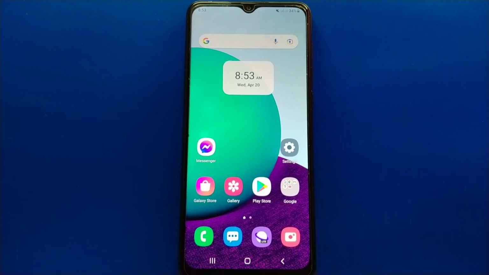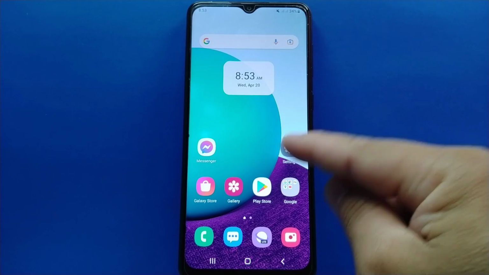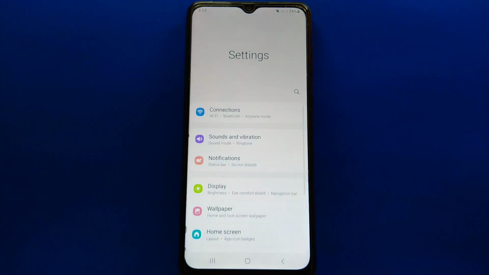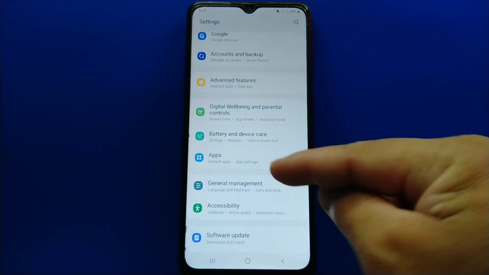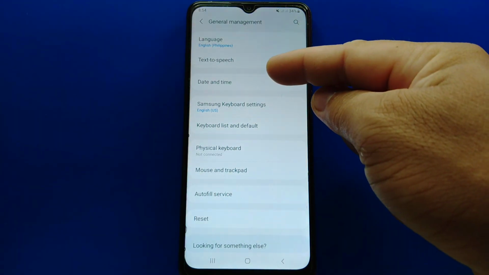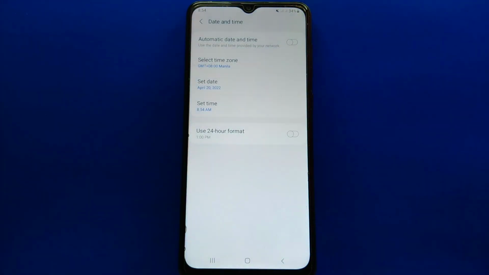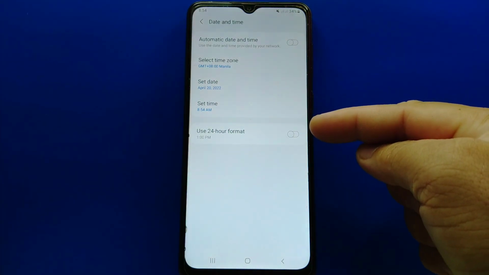All you have to do is go to Settings on your Samsung Galaxy A02. In Settings, scroll down and go to General management. Tap this. In General management, you can see Date and time. Tap Date and time. In Date and time, below you can see Use 24-hour format.